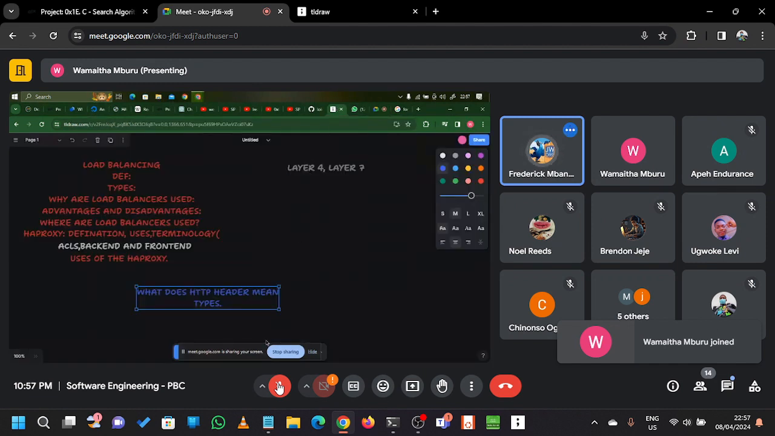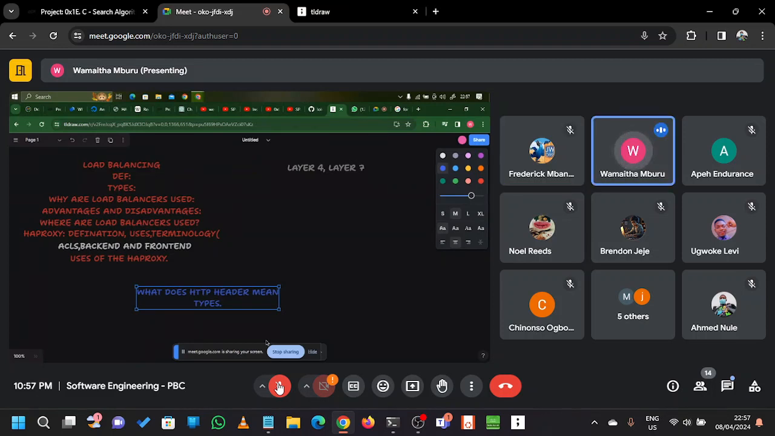Can continue, Luisa. So Ahmed, were you asking what layer 4 does and layer 7? Yeah. So I was saying there are different types of load balancers, but for the one during the load balancer project, the one we implemented was layer 4. So I wanted someone to help us with what is layer 4 load balancing.